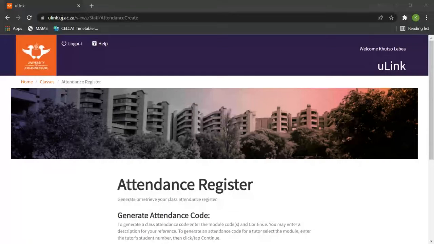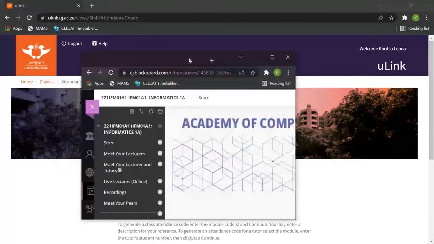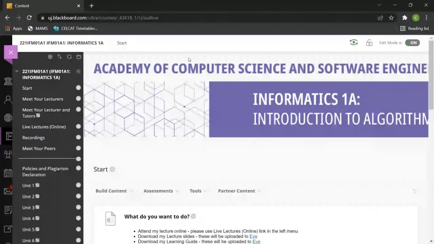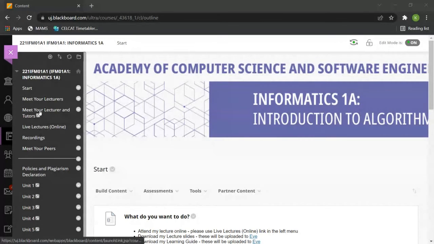So when you navigate all the way to Informatics 1 on Blackboard, which usually looks like this with far fewer options for you, if you go to the panel here on the left, you have Meet Your Lecturers. Has everyone watched those videos? Yeah. Okay, great, because it took us a lot of time to make those videos.